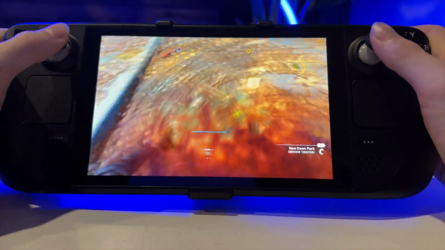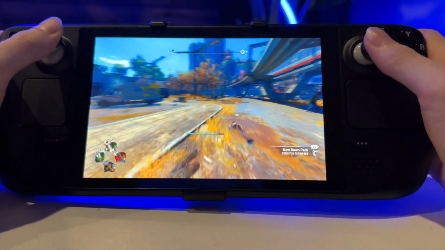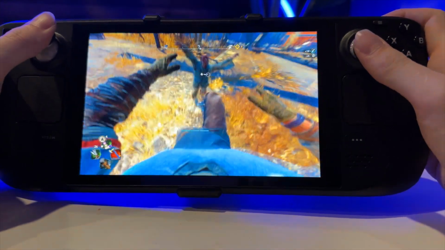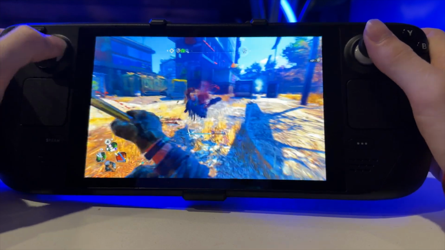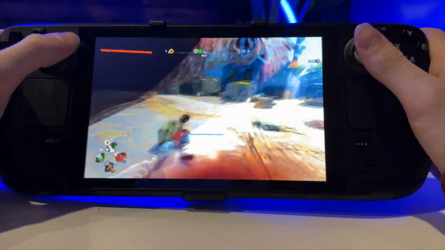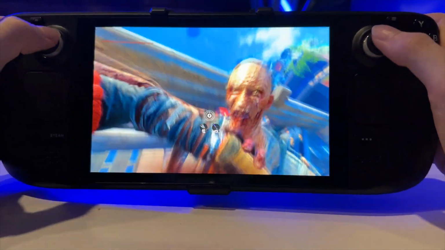Brothers and sisters, after hours of figuring it out, I have finally found a way to put cheat codes onto any game that you want on your Steam Deck. And for this video, I'm going to show you how I did it. We're going to use Dying Light 2.